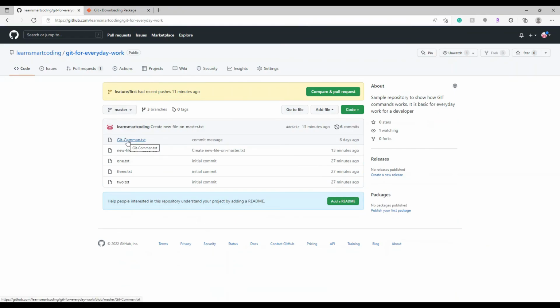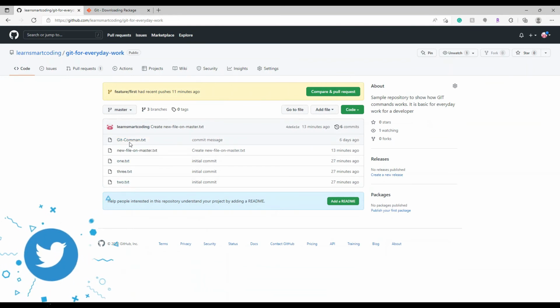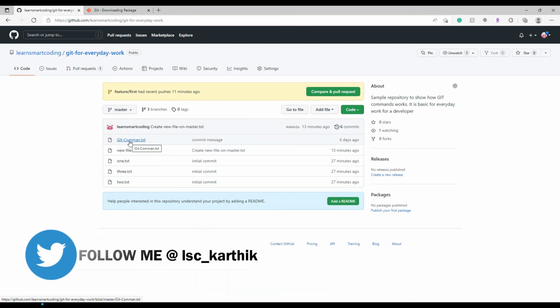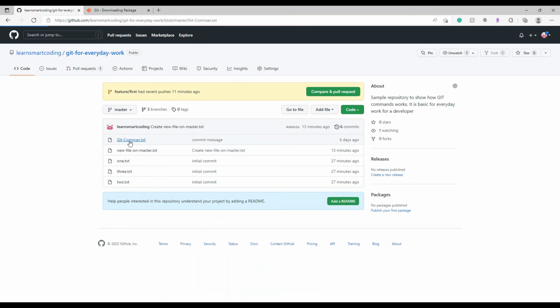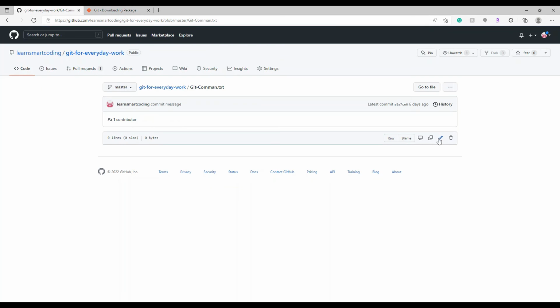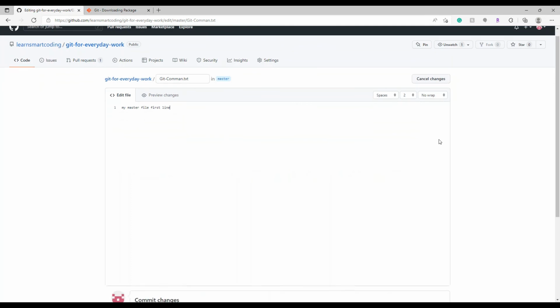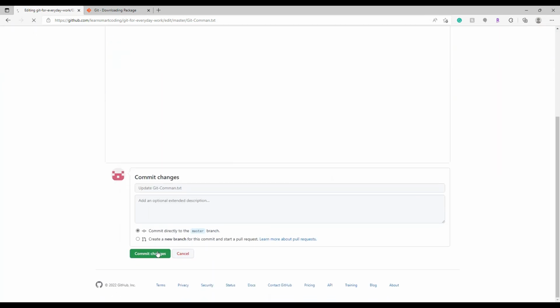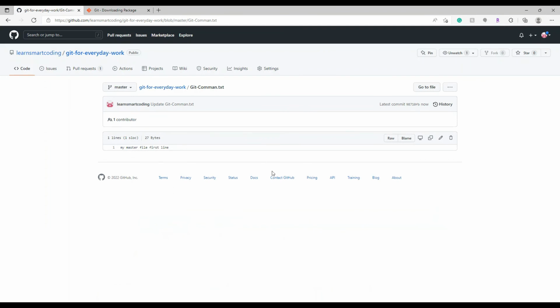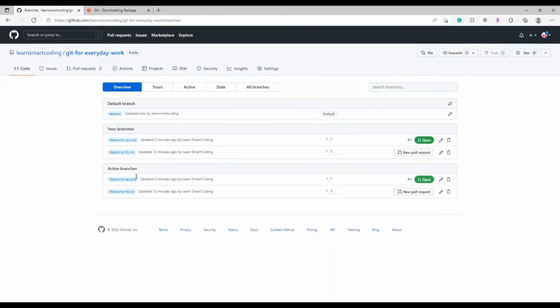To do that, I am on the master branch, and in the master branch you can see there are many files. I'm going to open up this git-command text file and let's edit a line there. We're going to mimic this situation. Okay, so I'm going to type something. Let's say there's one line in this file. My master file has one line, and I'm going to commit the change, which means we're pretending that someone has already checked in and modified this file. Okay, now we are going to go to our branch.